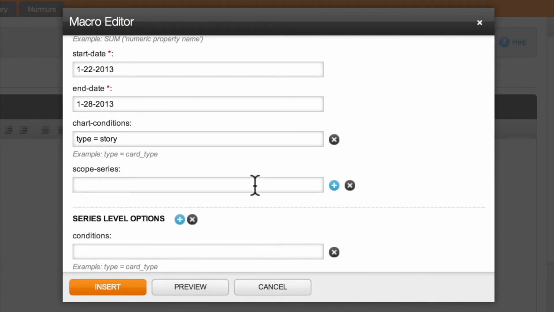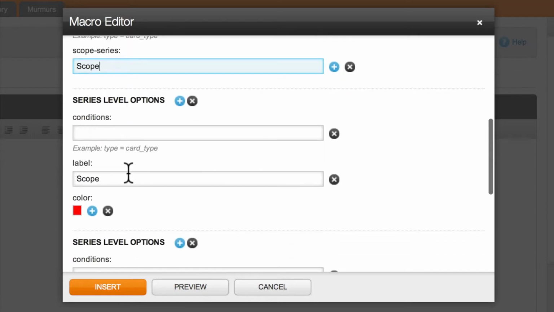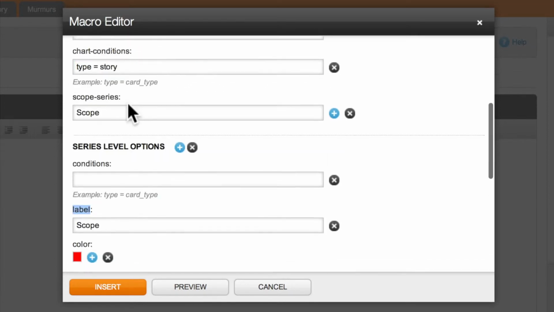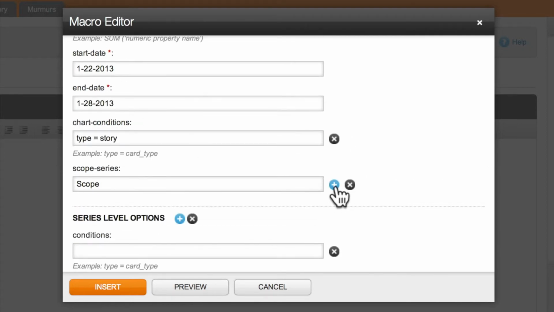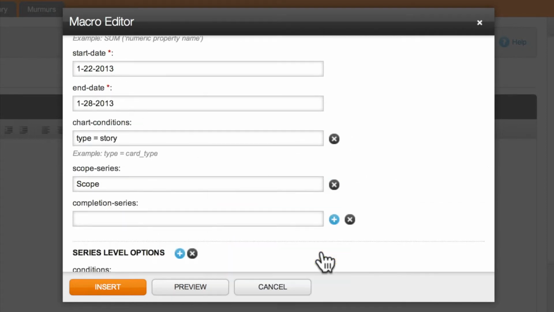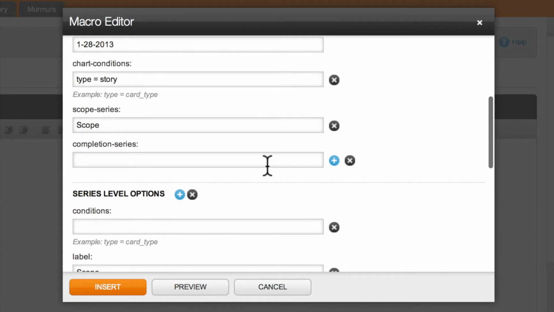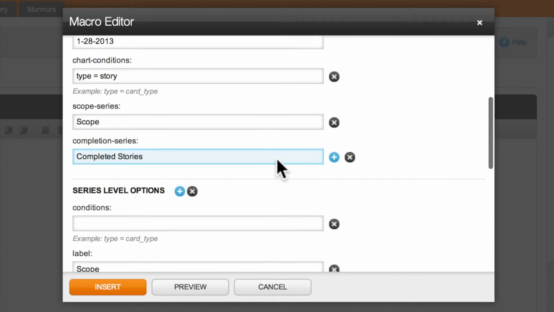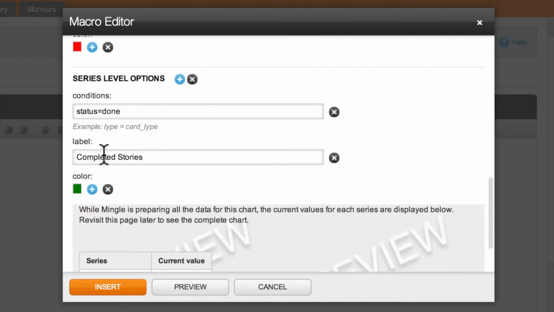I'll select the scope series, and we'll define this as scope. That maps to this first series level. And for the second series, we'll go ahead and define this as completed stories. And this will map to the second series in the chart, which will be represented by the green line charted below.